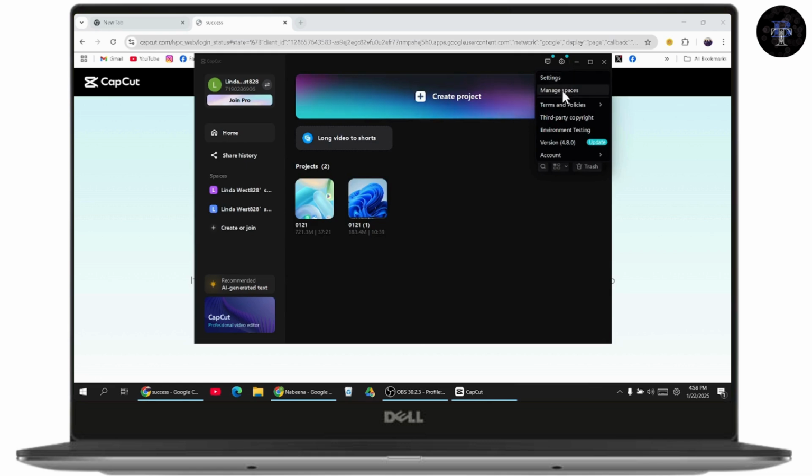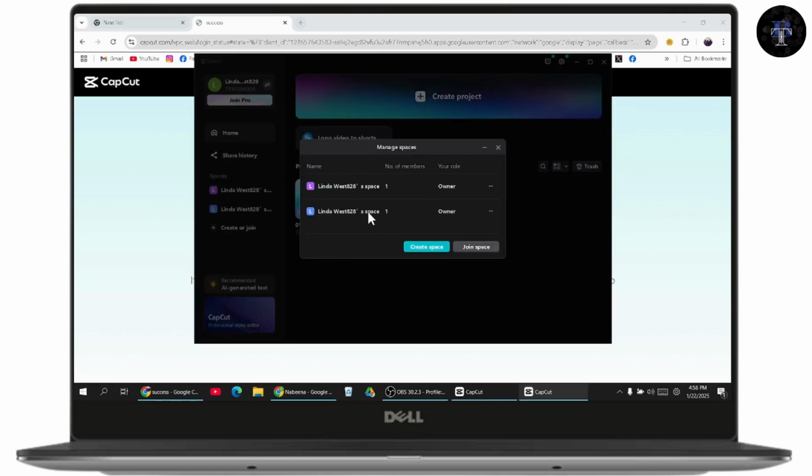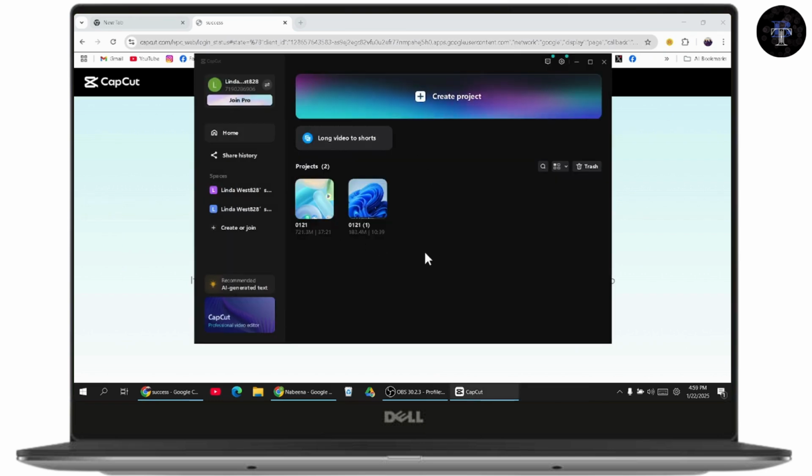Now you can again go with the manage spaces so that it will fix the setting. And now you can save your videos to the space right here. And once you've saved your videos to the space, then you can open up your CapCut on your mobile, and your mobile also has an option of spaces, so you can just simply go with your space and you'll be able to have that video on your space in your mobile.